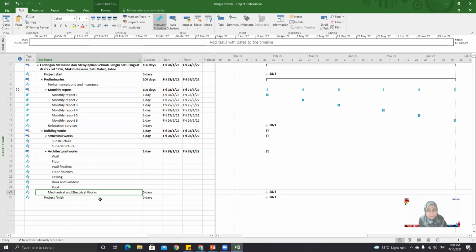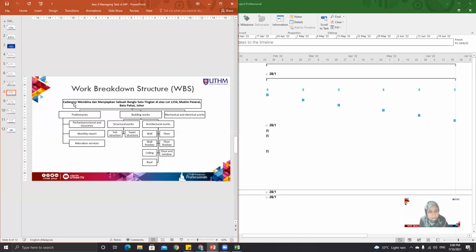level. How do we know the level? The levels in the WBS: this one, the scope of work, is level 1. Prelim, building works and mechanical works are level 2. Structural work, architectural work, performance bond, monthly report, and relocation service are level 3, and the others are level 4.